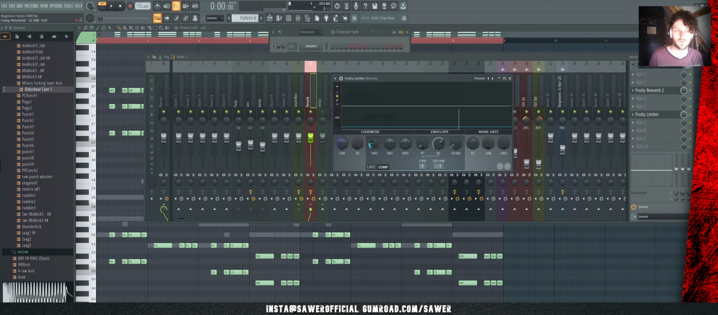separation between the two. So we're going to turn the threshold down, which dictates from what loudness your compression should work. We're going to compress it with the ratio to turn it down like this. And if you turn the release down a bit as well, you get this.